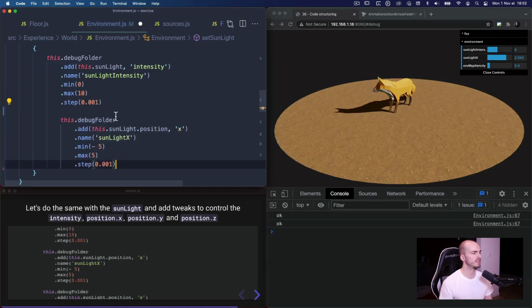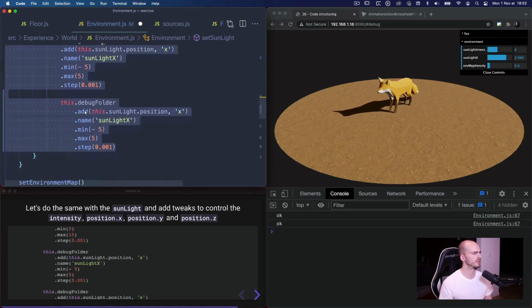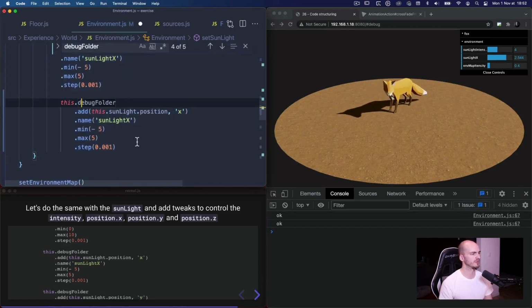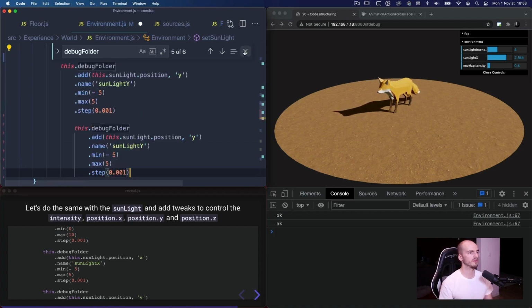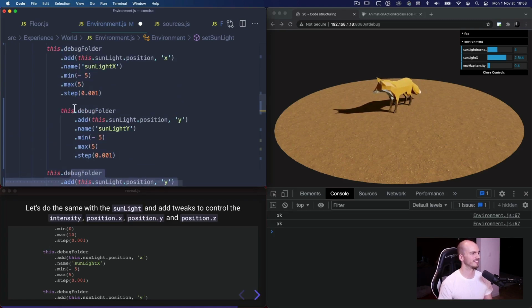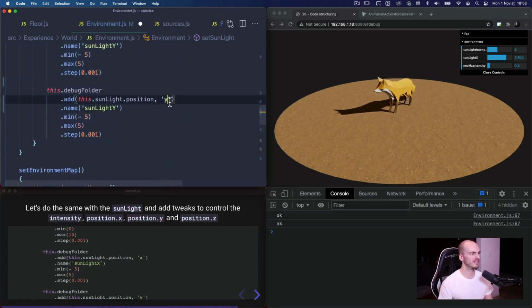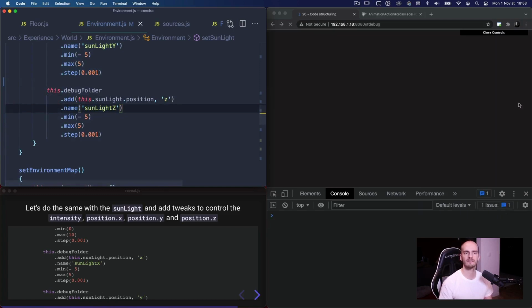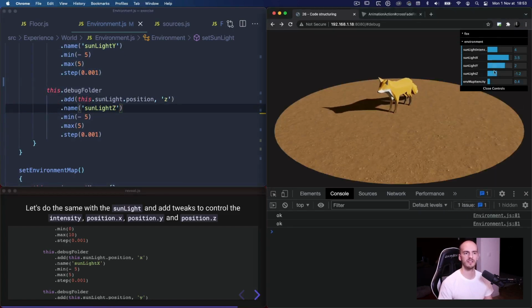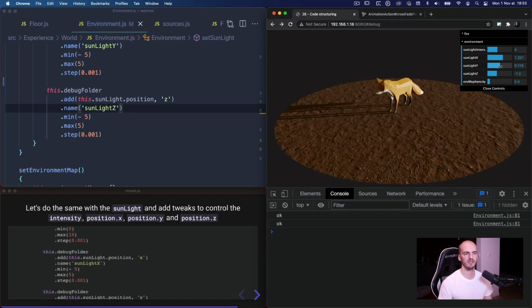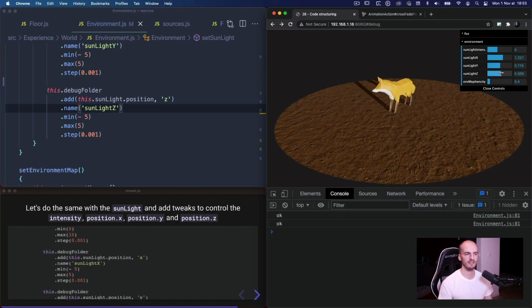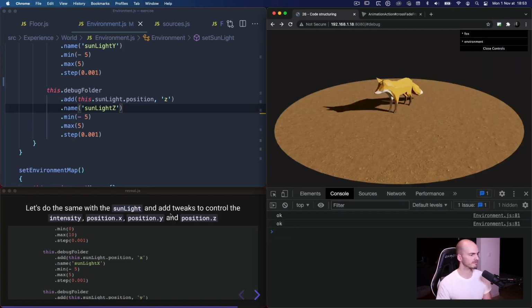Let's be lazy, duplicate it. Why are you doing that, VS Code? For the X, the Y. And we can name it Y. And we can do the same for the Y. I don't get this update here. On the Z, like that. And now we can tweak the X, the Y, so it's a bit weird to have it below, but anyway, it's possible, and the Z, like that. And it's looking great, and we can control everything.